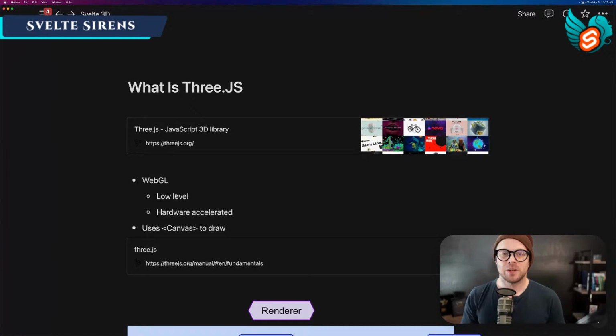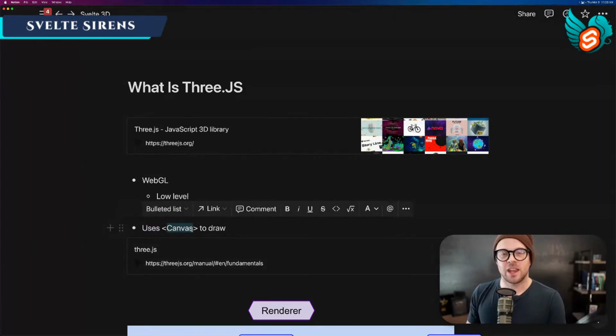You can even do things like virtual reality in Svelte or in Three.js. And it uses the canvas element, the HTML canvas element to draw. So what you're not having is a DOM element that's a cube. You have a cube rendered onto an HTML canvas that's displayed.